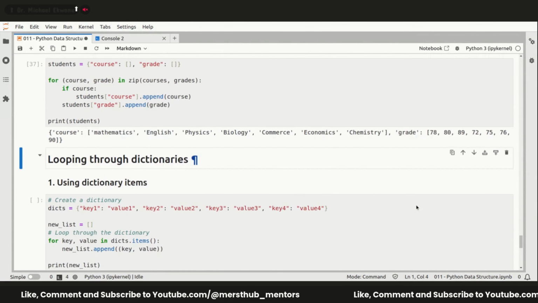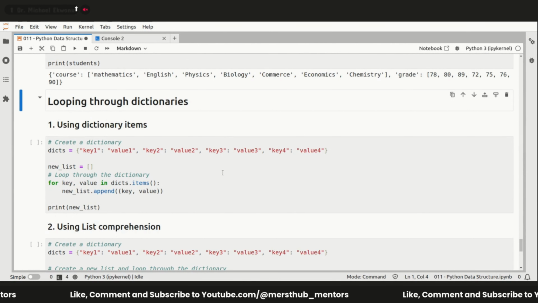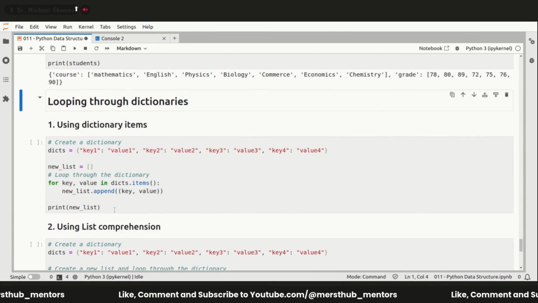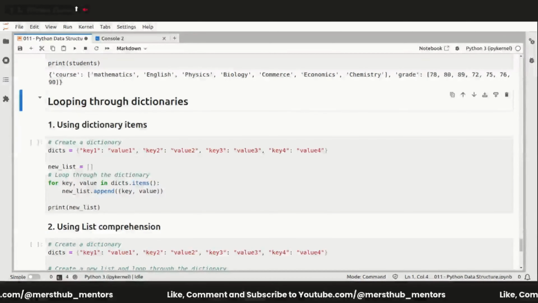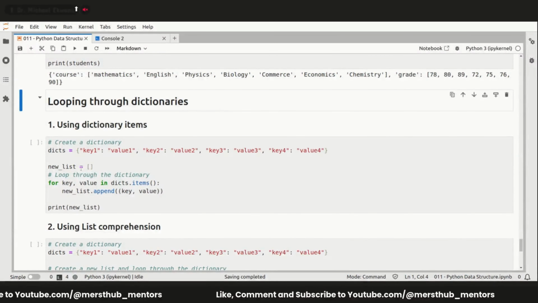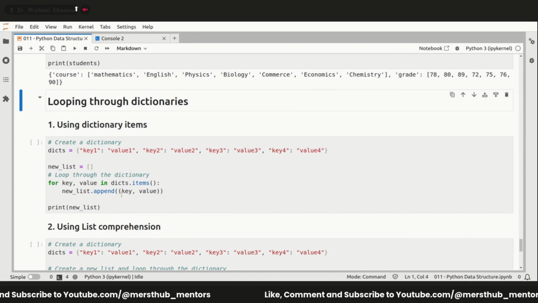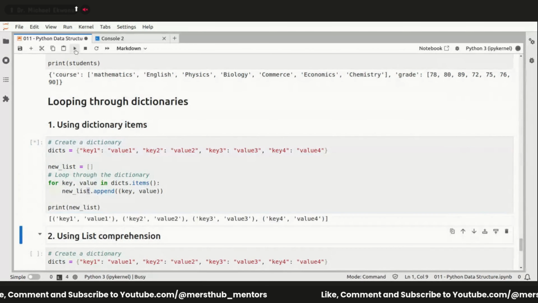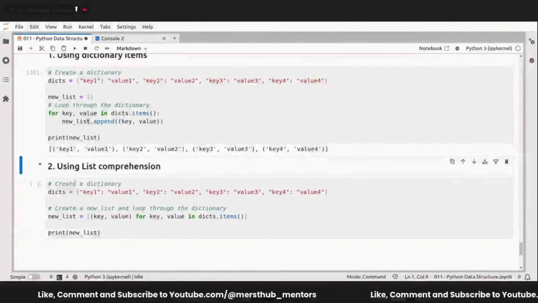Now, you can loop through dictionaries in two ways. The first way is looping through the key and value pair in the dictionary items. So here I loop through this dictionary and I save the result as a tuple of key and value pair in a list. So I instantiate an empty list and I say for key, value in dicts.items, append the key and value as a tuple to the new list. If you run this cell, what do we have? You see, it tells you key 1, value 1, key 2.